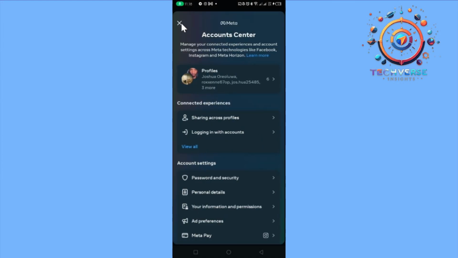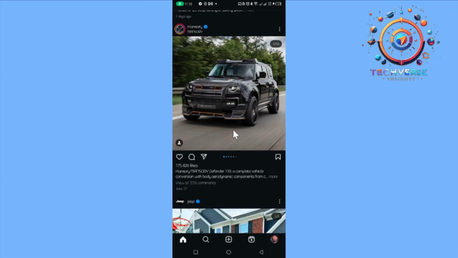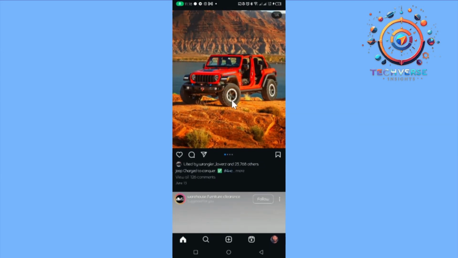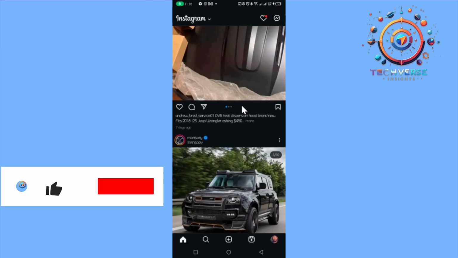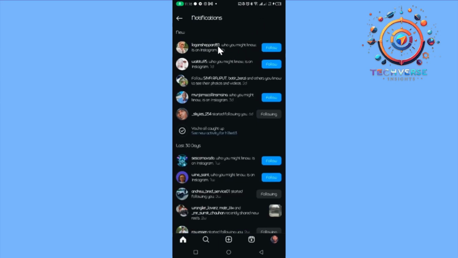And once you've toggled it on, you're going to go back and they are going to appear here as a friend suggestion most of the times. If not that, you're going to be given a notification and it will pop up here informing you that someone you know or someone on your contacts.